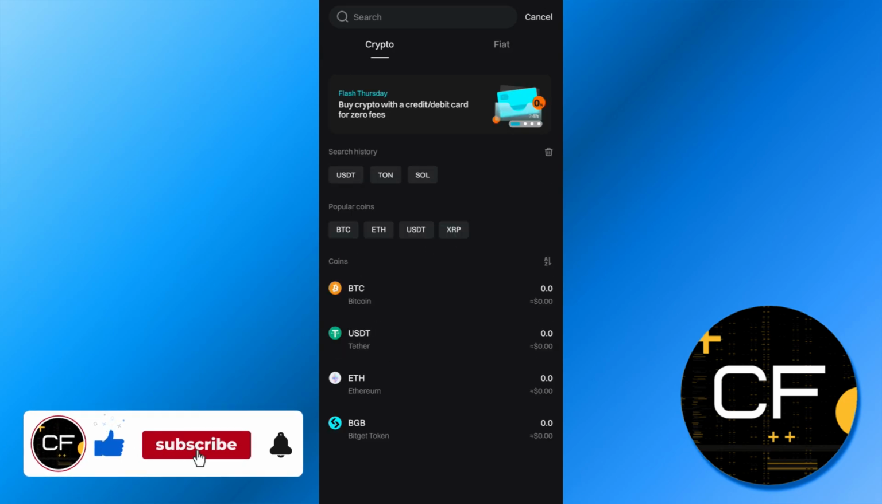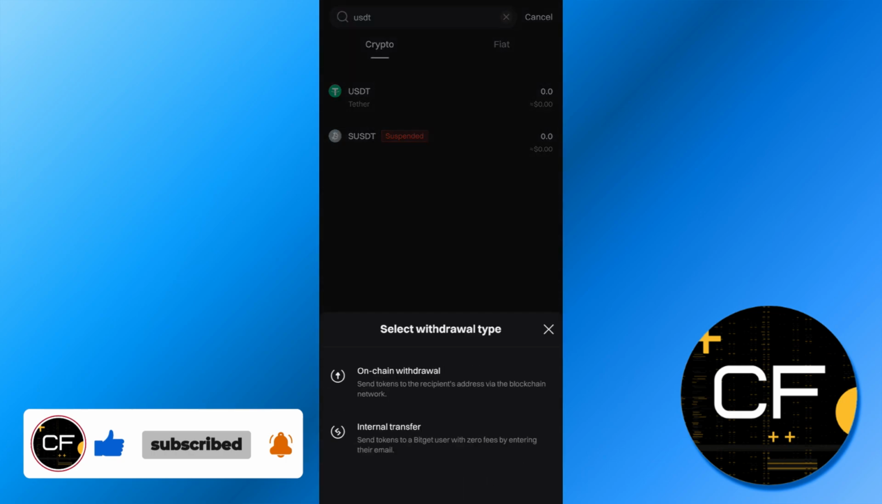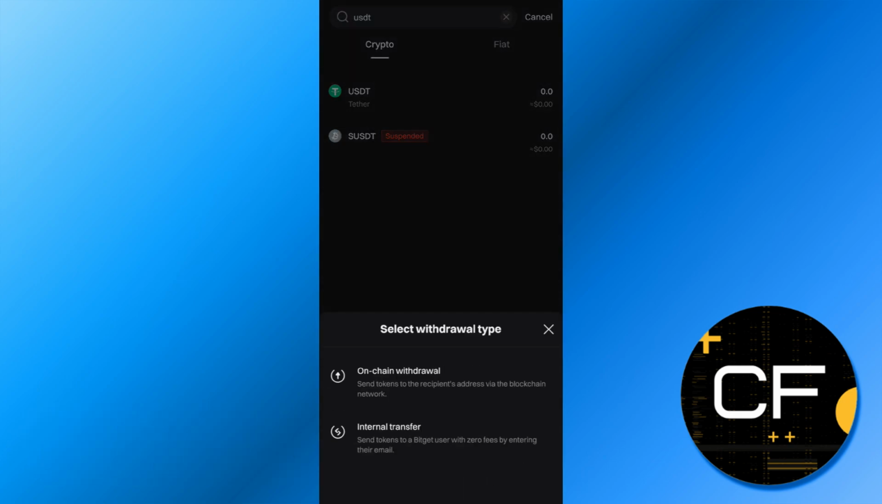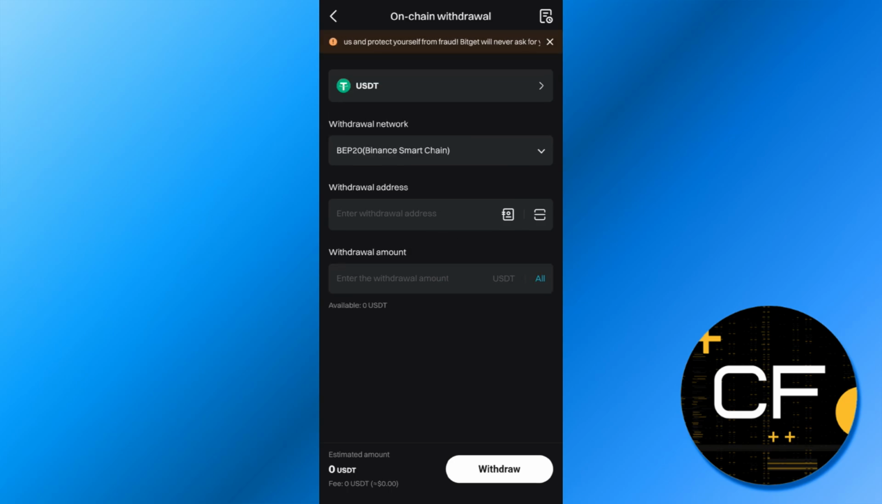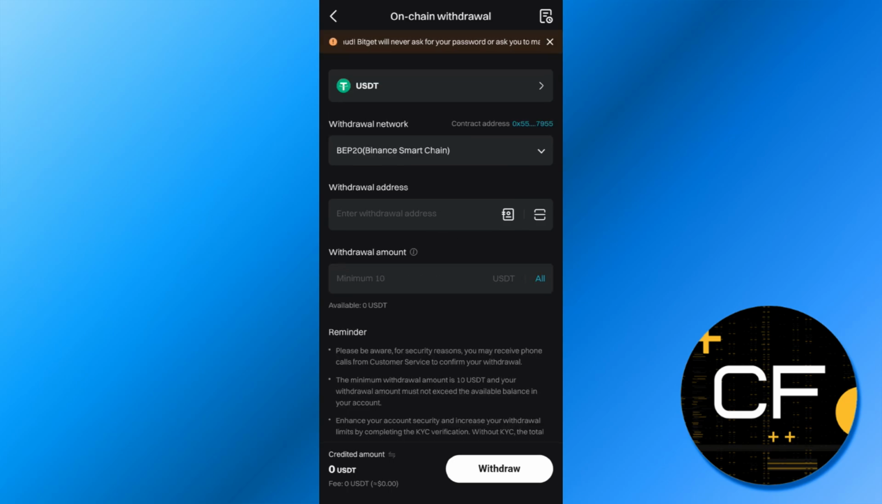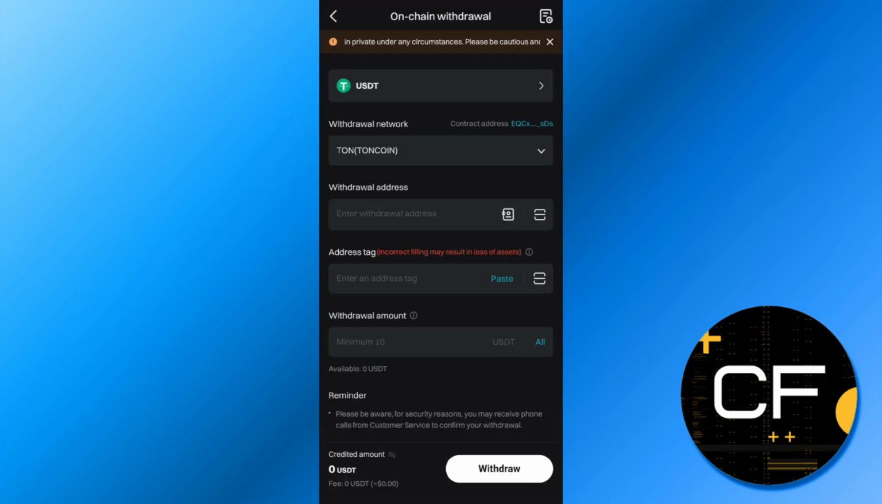Now since we want to transfer USDT, you need to use the search bar in the top and search for Tether USDT. Once you find it, you need to tap on it and select the option of On-Chain Withdrawal. Once done, you will be landed on this page where by default the network will be selected on BEP20, but you need to make sure that it is selected on Toncoin, because for Tonkeeper you need to have selected the Ton network. After that, it will ask you to provide the withdrawal address.